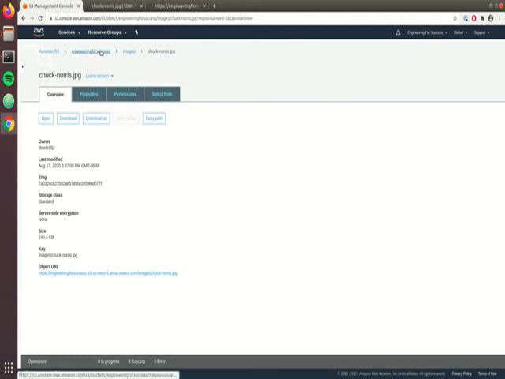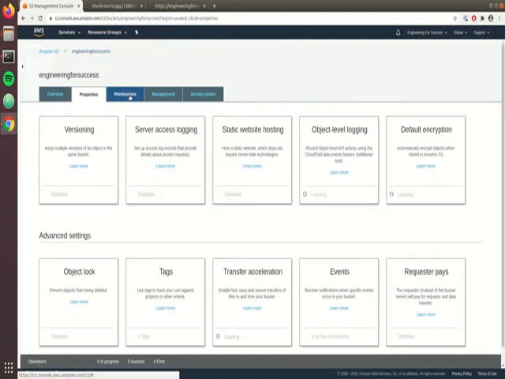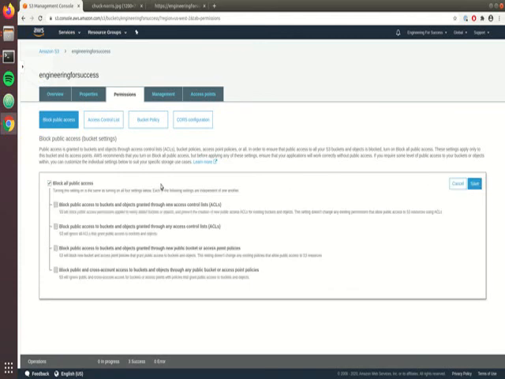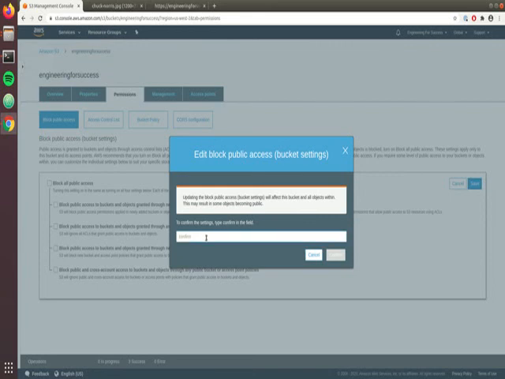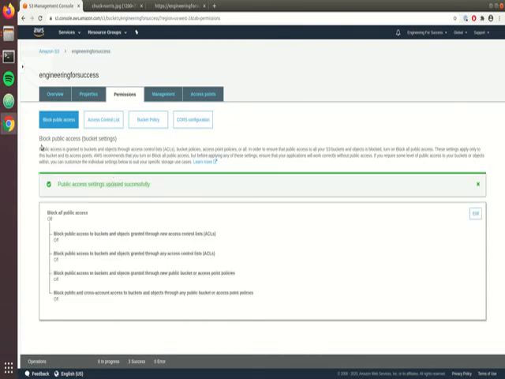So let's go ahead and make this bucket public. To do that, I'll have to go to permissions, and I have to essentially edit these public access policies. So when I save this and confirm, this allows me to allow things inside the bucket to be public, right?